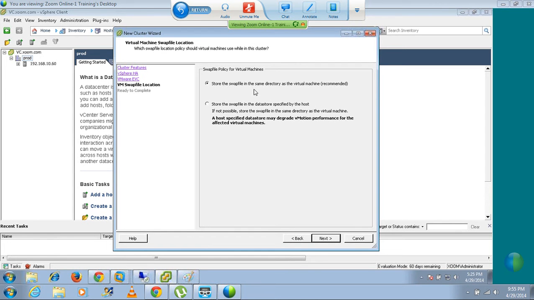Now this is the swap file policy here for virtual machines. Normally, the swap file is nothing but the .vswp file inside your virtual machine's folder. Now, normally it is in the same directory as the virtual machine, and it is recommended. You need not change this setting. You can click on next.